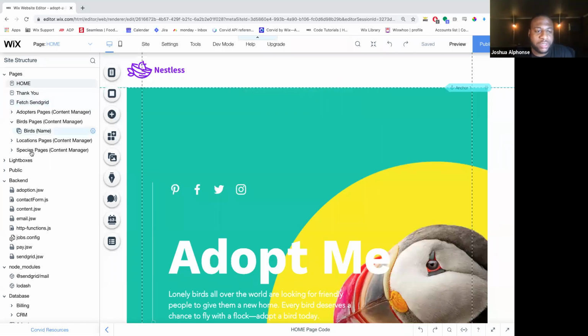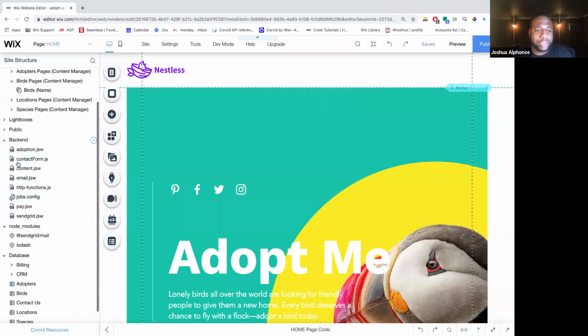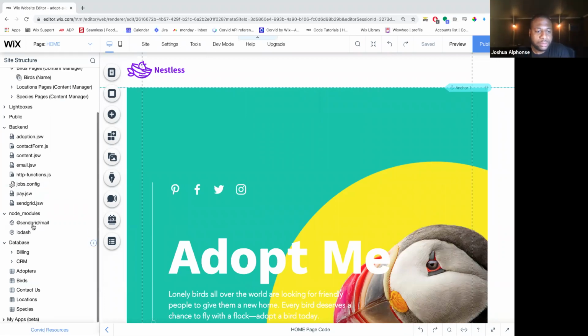You'll start to see some different things, like all your pages are here. You can see backend functions that you might not see in the regular Wix editor. And on top of that, right underneath backend is node modules. You might see some node modules here for SendGrid, also for Lodash. These are really popular packages that you might see when you're creating a project. Lodash is actually one of the top packages downloaded from across the web, and NPM has over 11 million developers using the website. So imagine how important this package is to people.